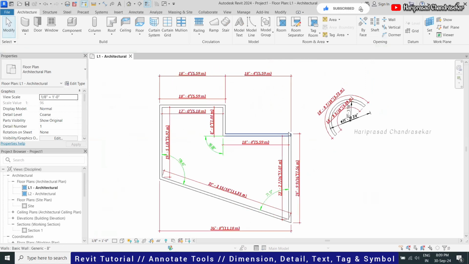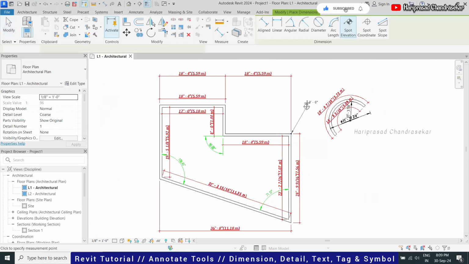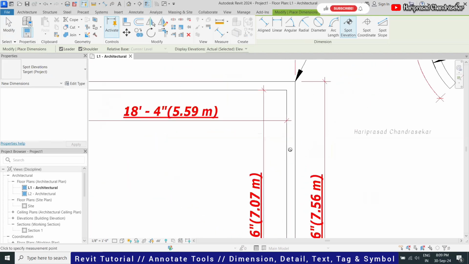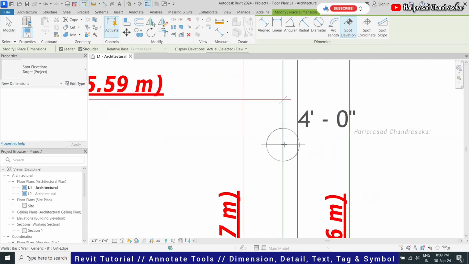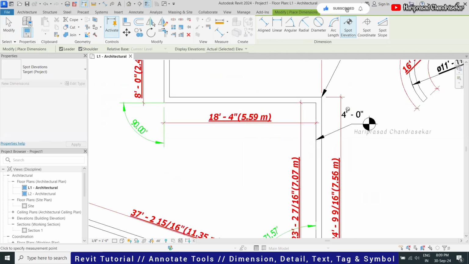Okay. Now you know how to modify all those dimensions, right? Yes. Okay. So aligned, linear, angular, radial, diameter, arc length. Then we can also go for spot elevation. See, if I'm just going to spot the elevation, this is the zero elevation. But if I put it somewhere on top of the wall, can you see why it was showing 4? Because the cut plane was 4.